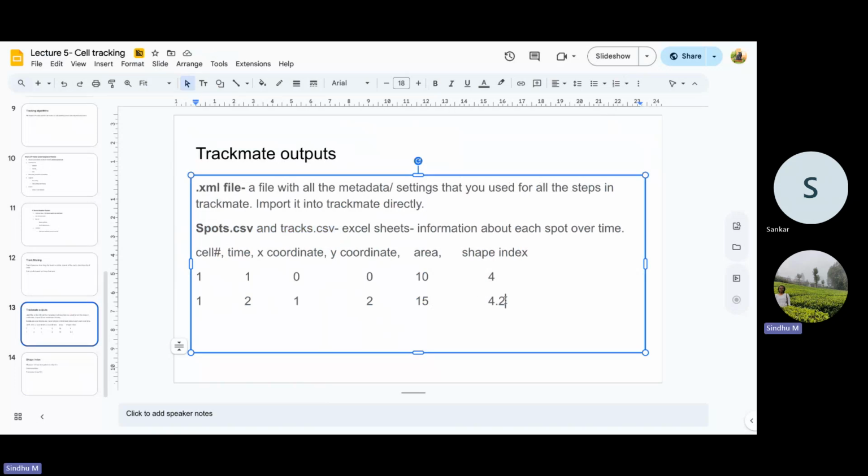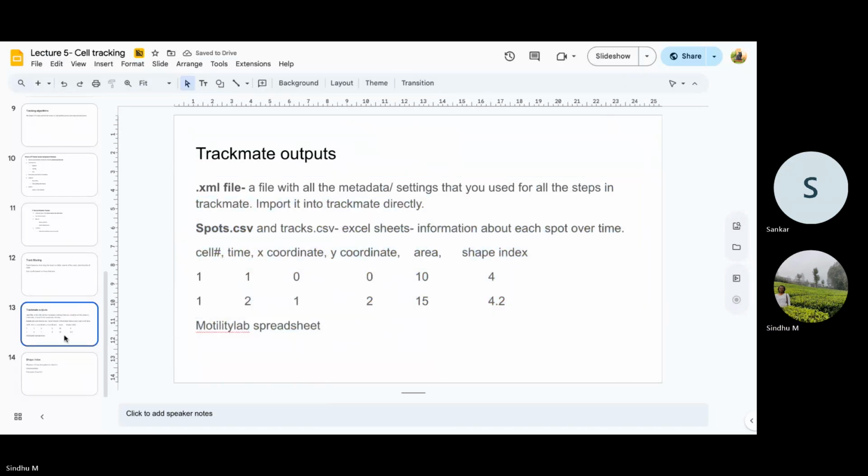Apart from that, another format to export it is something called the Motility Lab spreadsheet, which is a very specific format. Again, it is also an Excel sheet with many columns like the above. So these are the numerical outputs.